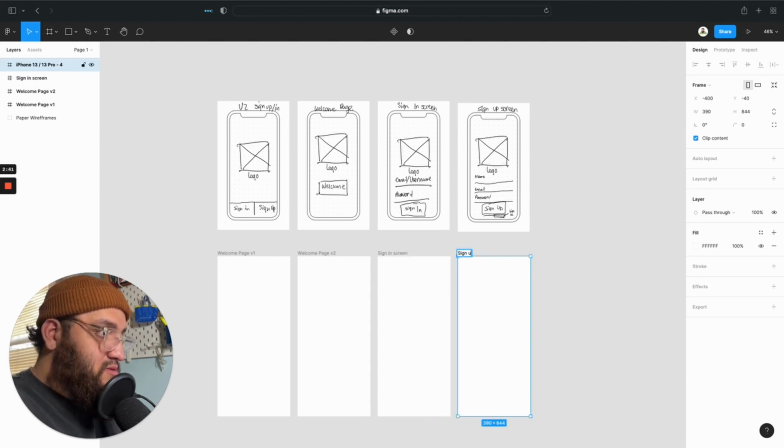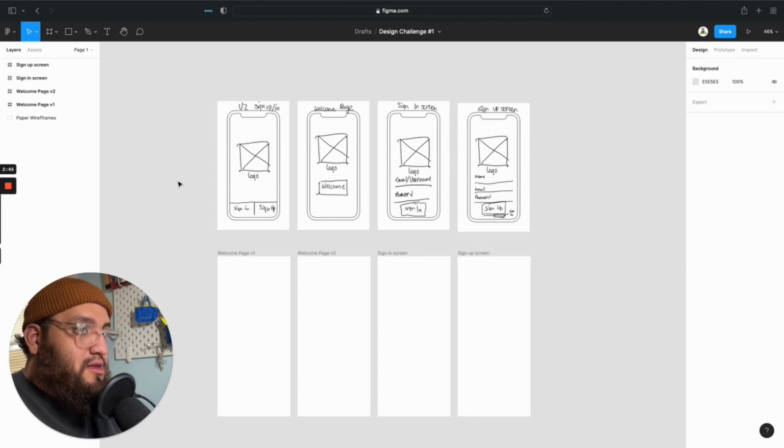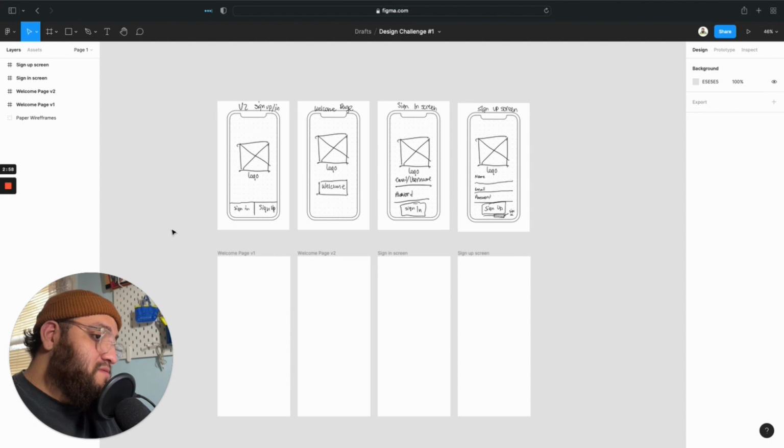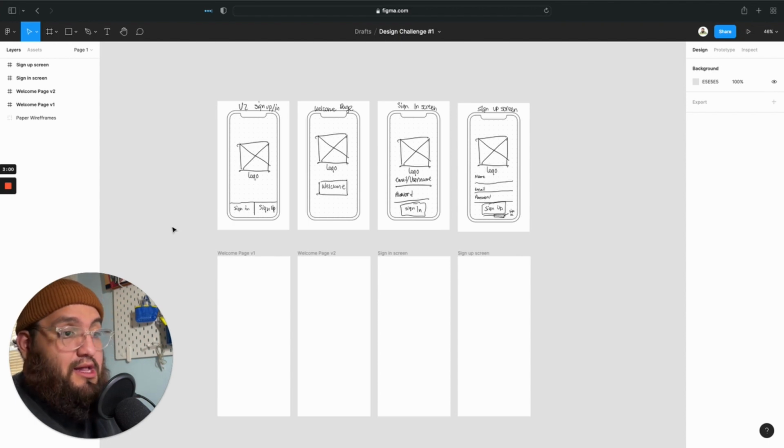And we're going to call this one sign up screen. Alright, and then you want to make sure that you are naming all of these frames and keeping things as organized as you can be. It can be very tedious, and especially if you're not prompted to think about those things, you might forget to do that.